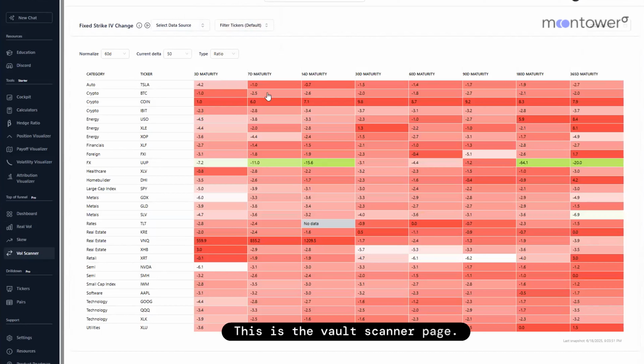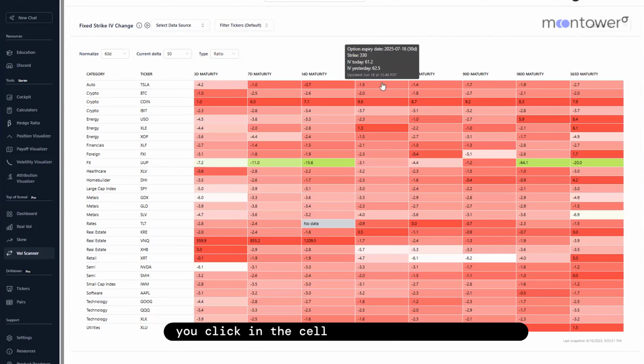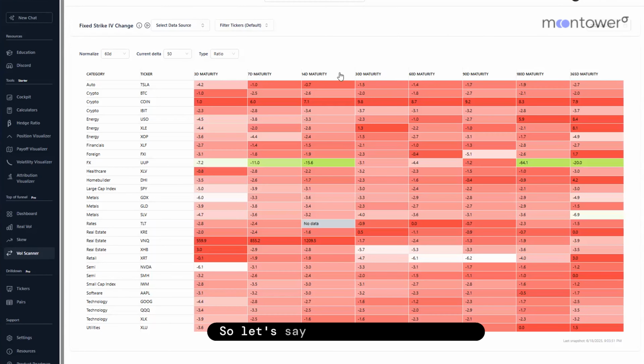This is the vol scanner page. And a reminder now, either on this vol scanner page or on the tickers page where you can look at the vol scanner specifically for a single name, if you click in the cell, you're going to go right to this screen.